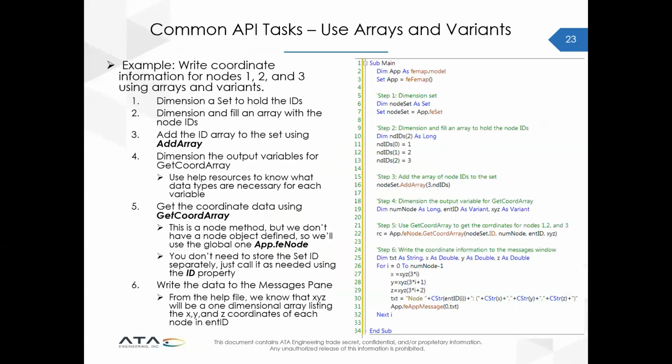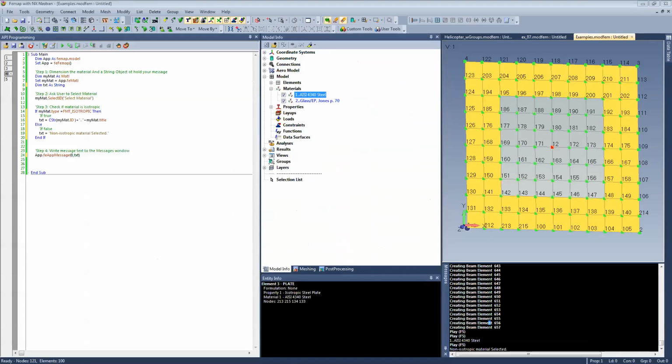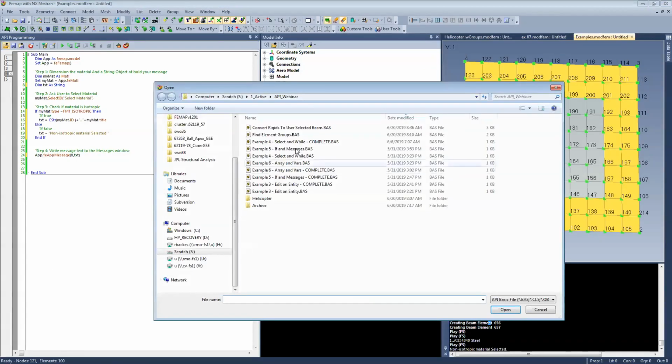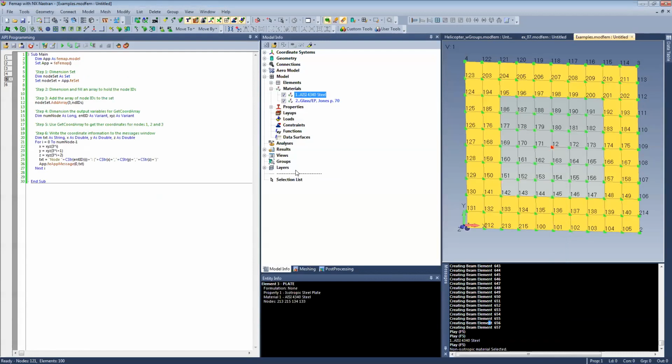So what does that mean for the code? Well, let's walk through an example and see how the arrays and variants work. In this example, we're going to just write out the x, y, and z coordinates for nodes 1, 2, and 3. And we'll use arrays and variants to do that operation. There's a few different ways to do it, but we'll use arrays and variants today. All right, so again, I have part of this already coded just to save us some time.